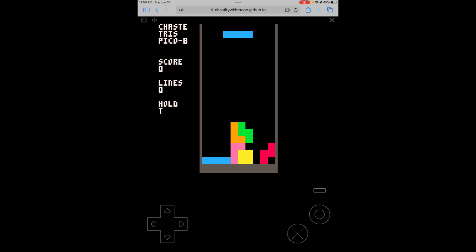Let's see here. So now, here's what I'm gonna do. You can see I'm attempting to do ST stacking. Now, one thing that's important to note is that this mobile version that I made using PICO-8 does not have the replay feature. I couldn't figure out how to code it in. I don't know enough of the language.